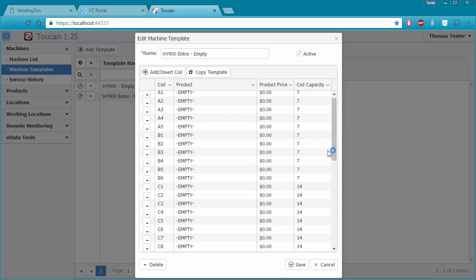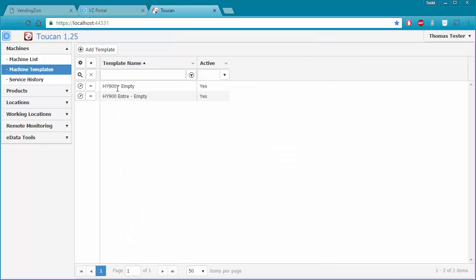I recommend that you use these two templates as templates for your templates. In other words, don't modify these two templates. You can just leave them as empty ones, and then you can use them to create additional templates that you will then actually use in your machines. You can create as many templates as you want. So let's go through how to do that.